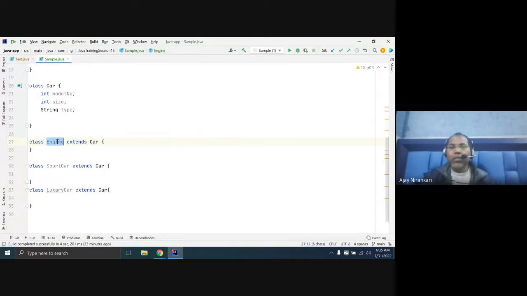No, you cannot say engine is a car. It does not make sense. But the compiler doesn't enforce it. The compiler does not give any warning. This is our responsibility that we are not writing such code where there is no is-a relationship.